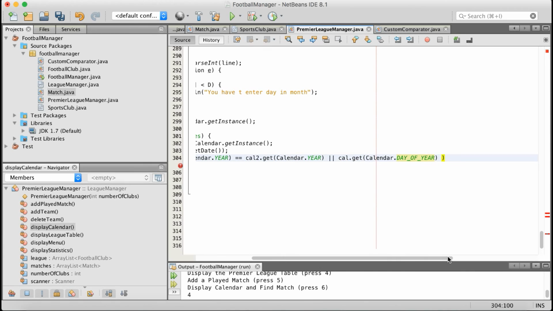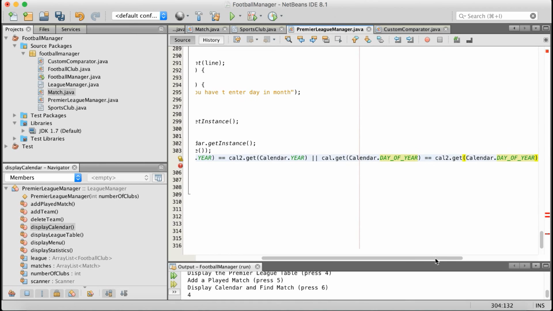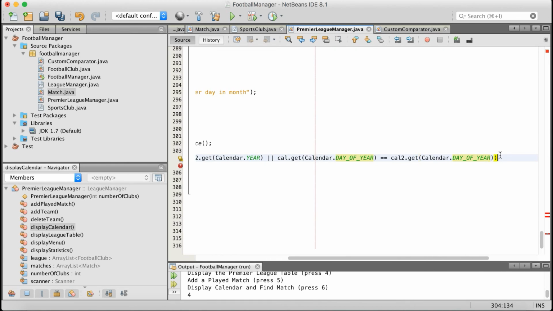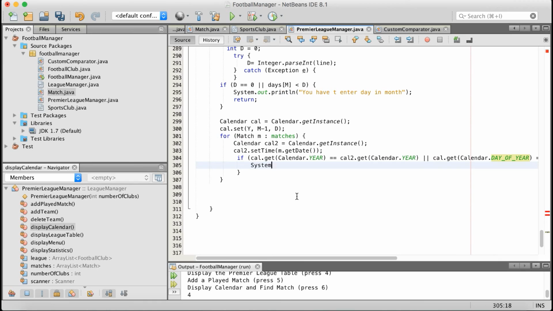So if there's a match between that, so cow2 dot get calendar dot day of year. Now after, I'm going to have an open bracket here. So I go back and I'm going to do system dot out dot print. So if there is a match, we're going to display the match on that day.